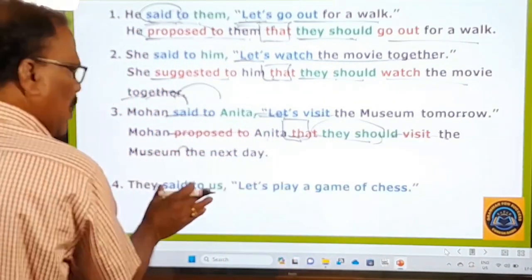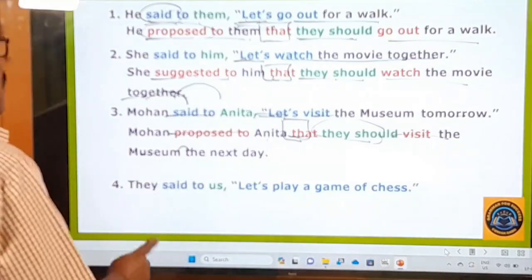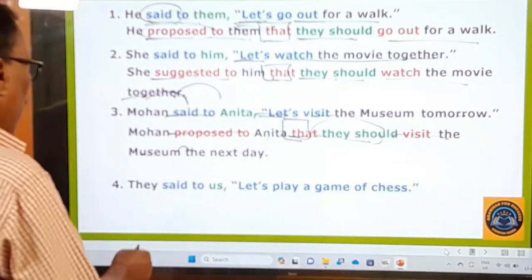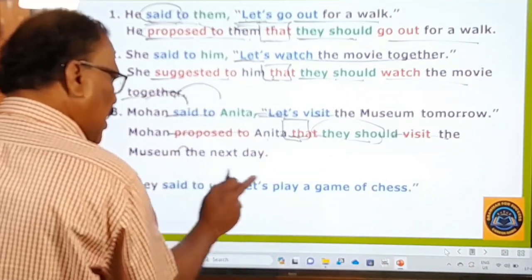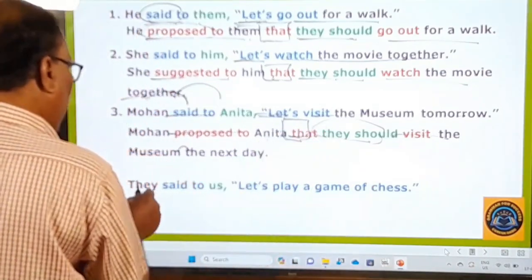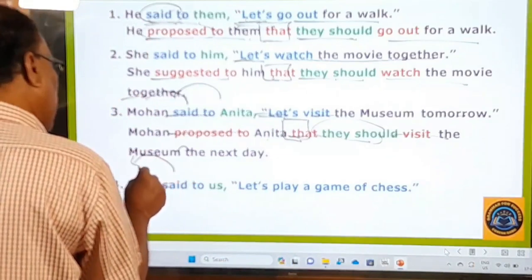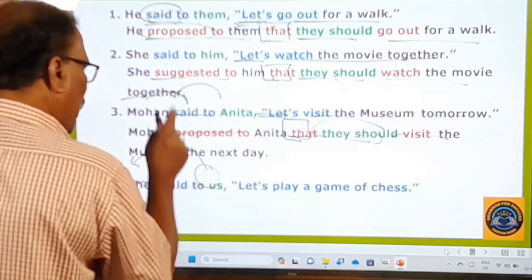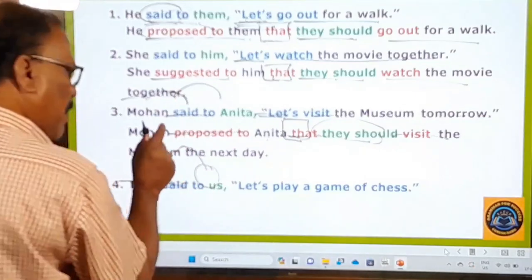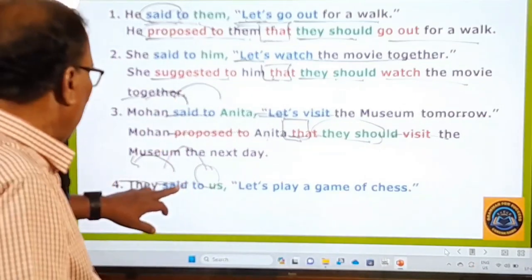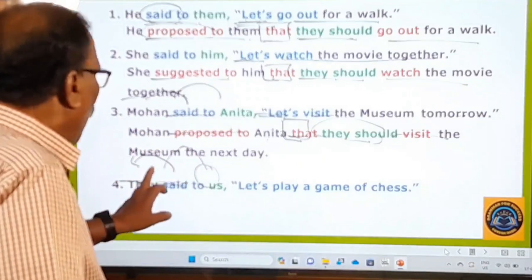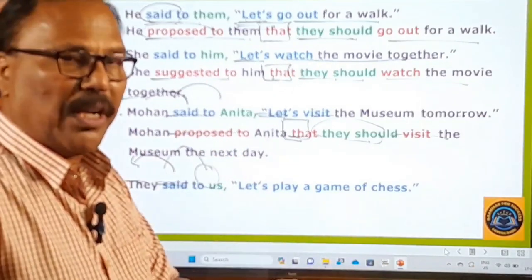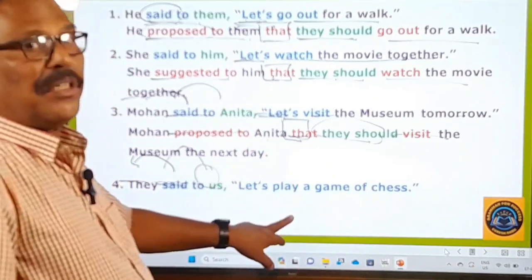Now, the fourth example is given here. And this sentence is a little bit different from the examples given above. Okay. And here they said to us, let us play a game of chess. Here, the person speaking is they, the person spoken to is us. Right. And here you remember the rule. If either the subject of the reporting verb or the object of the reporting verb pertains to the first person singular or plural, then this let us should be turned into we should.